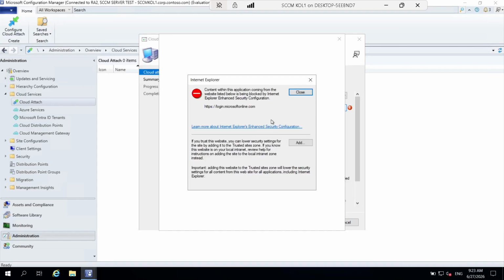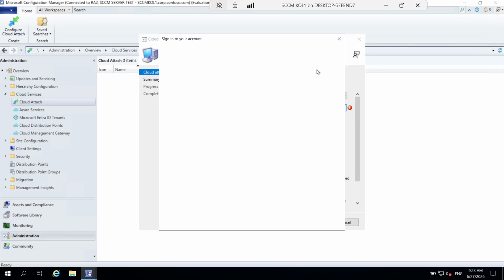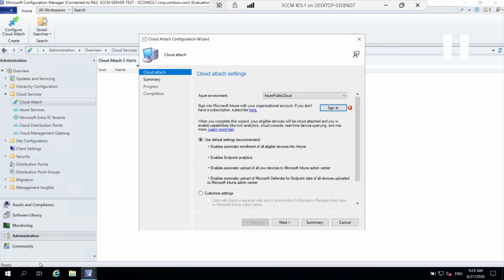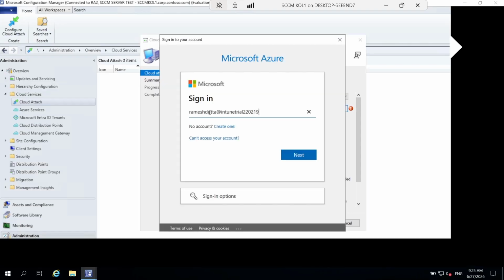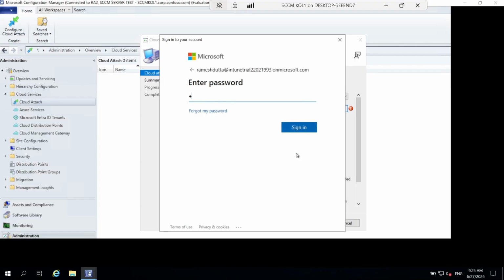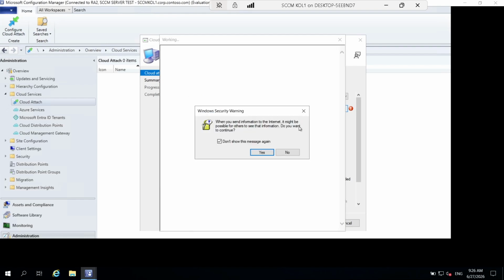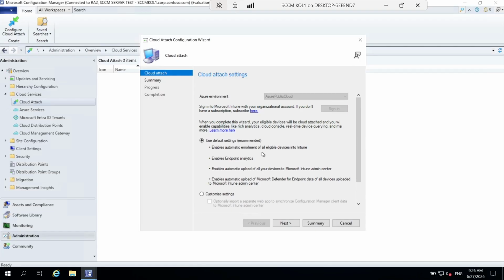So it is asking for a user ID and password, so you need to put the user ID and password. Here we are providing our user ID and password. It is our global Intune admin ID, global administrator, and we are putting the password. So it got signed in with our Microsoft global Intune admin account. We will click on next.